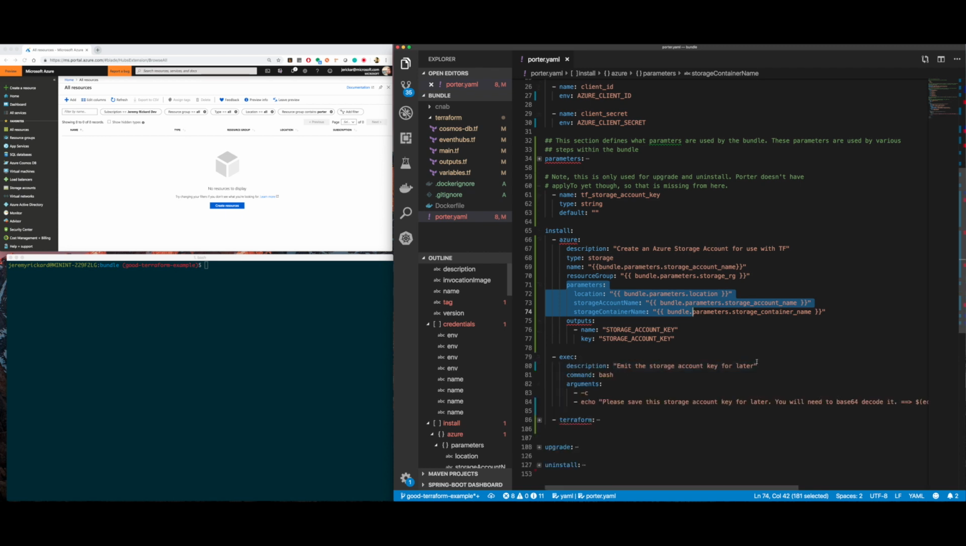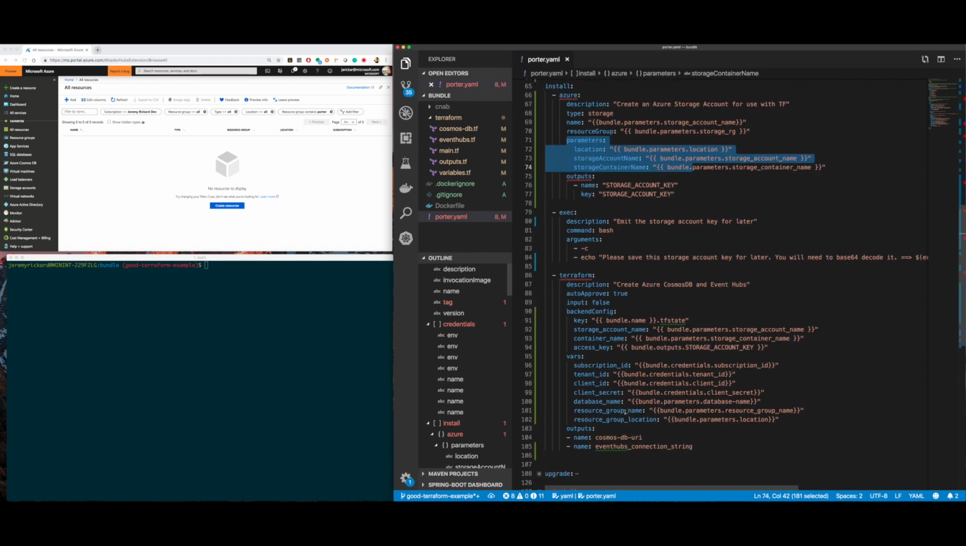Somebody will be able to grab that and then save it off to a secure storage location later. And then finally, we'll use Terraform to actually create our Cosmos DB and event hubs. You can see for the backend configuration, we're going to provide the storage account name and container name that were provided as parameters and used to create the storage account. We'll also use the storage account key that was generated as an output from that previous Azure step.